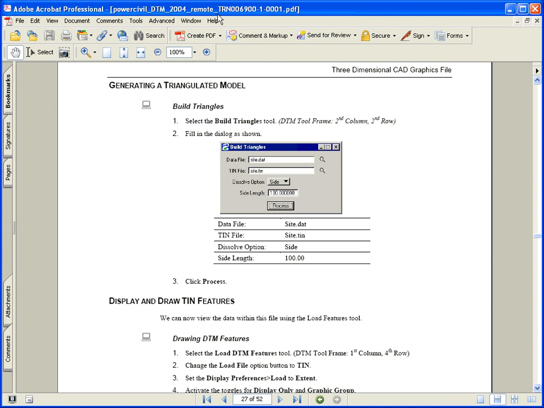At this point, we have created a DAT file from our three-dimensional CAD data. So beginning in our training guide on page 1-23, we're going to look at creating a triangulated model from that and looking at that model. So we're going to focus our attention on page 123 and the top of page 124 in the training guide.